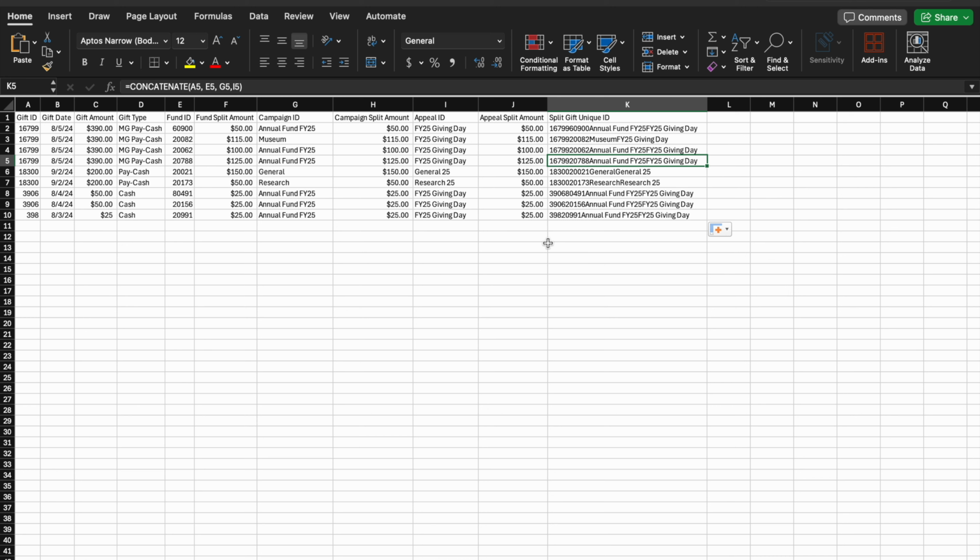Another thing we can do in Excel as part of our quick analysis is to make clear, so we have a bunch of gifts in our download. Some of them are split gifts, some of them are not split gifts. We can already see this ID is represented only once. And a way that we can make clear whether in this data set we are talking about split gifts or non-split gifts is to create a conditional test.